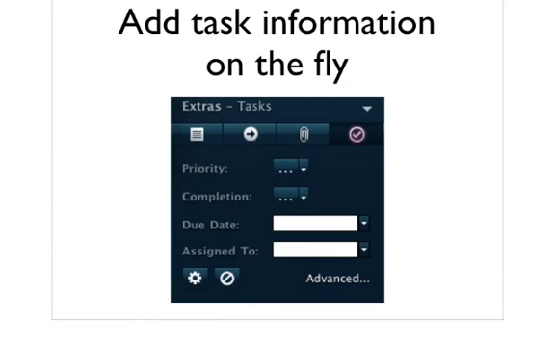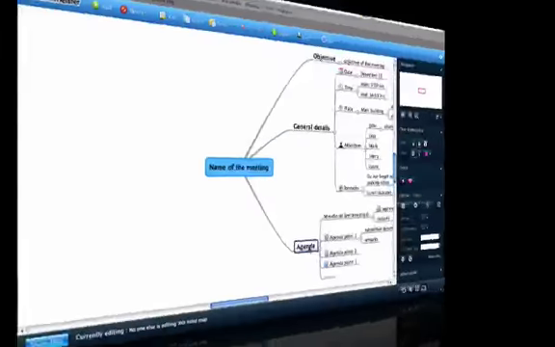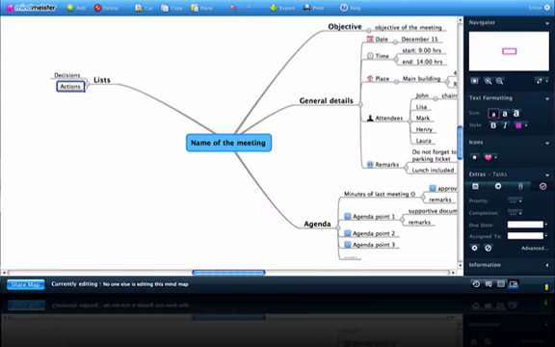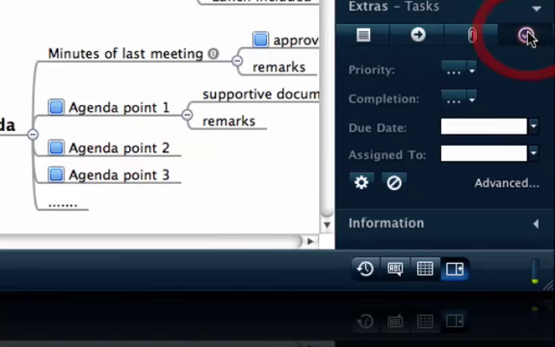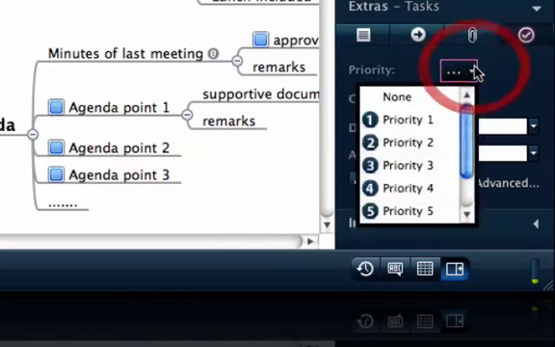To capture all the action points of the meeting, you can add task information to your mind map. MindMeister can remind you by sending emails. You can also subscribe by Outlook or iCal to a web calendar. Let's see how to use it. First we have to insert a new main topic about lists, and we have an action list here with action number 1. And now we're going to add an action by clicking on the task button.